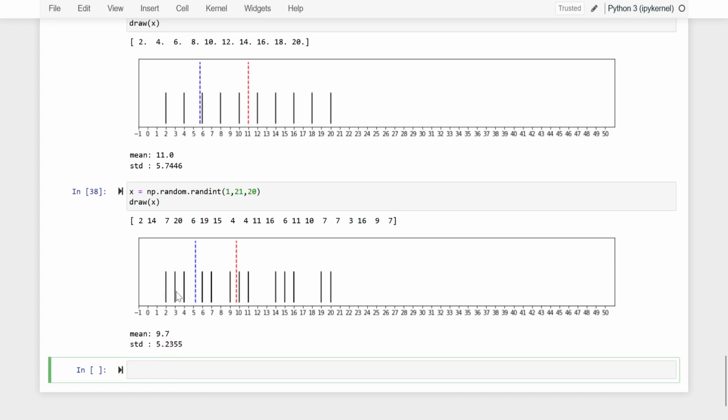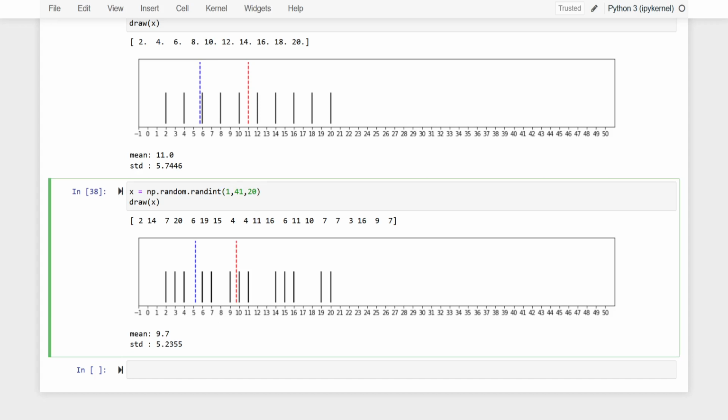And standard deviation is reflecting this spread. Now, suppose we want more spread, then what will we do? We can generate numbers till 41, and 20. See, not 41, 1 to 40 numbers will get generated. There will be 20 such numbers. And obviously, the spread is what? The minimum number is 1 and the maximum number is 40.